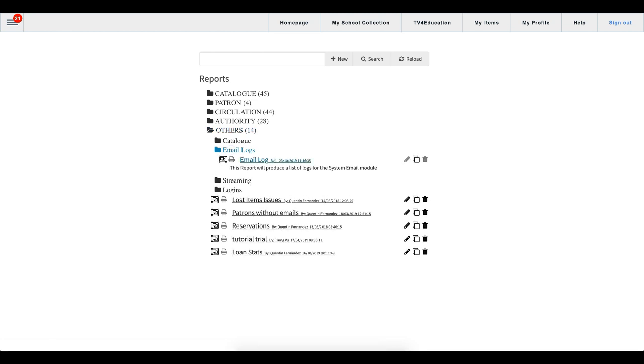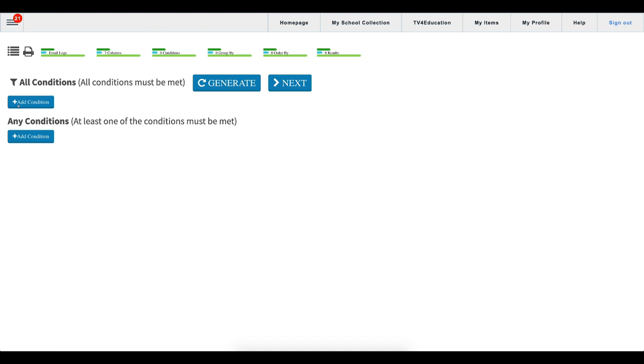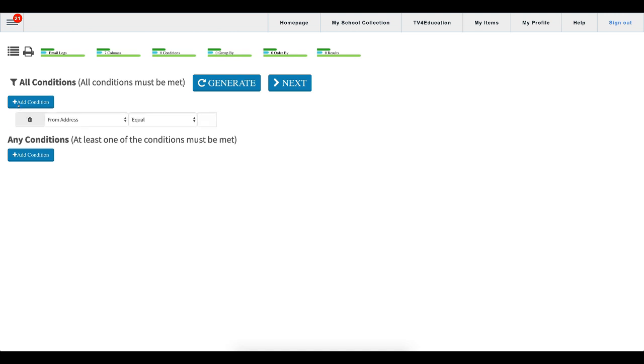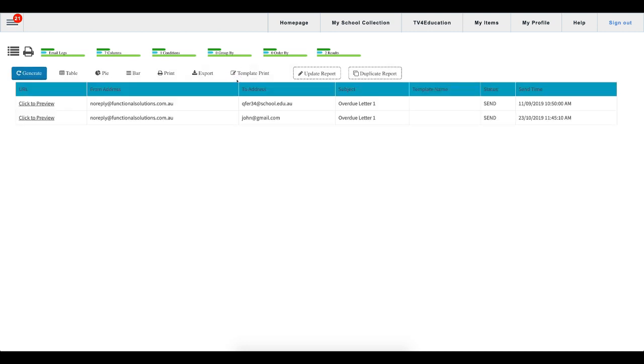Alright, there is an email log here. You can run this report. However, because it's a system report, you'll have to continuously add the condition. We want subject to equal the subject we placed in our overdue email, which was overdue letter 1. Generate, and you can see there the overdue letters that we have sent out. John is the one I sent today. It gives you a time. Status is sent.